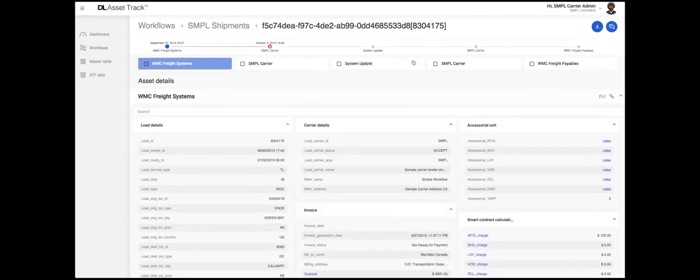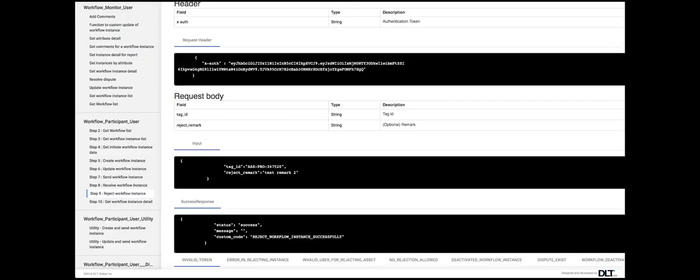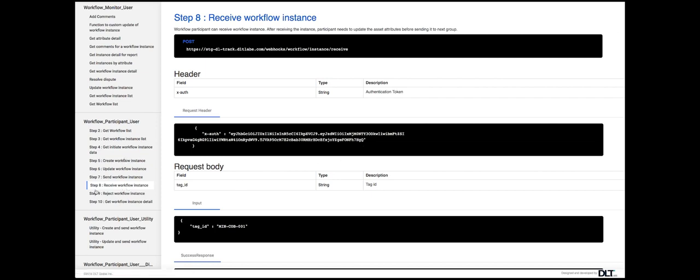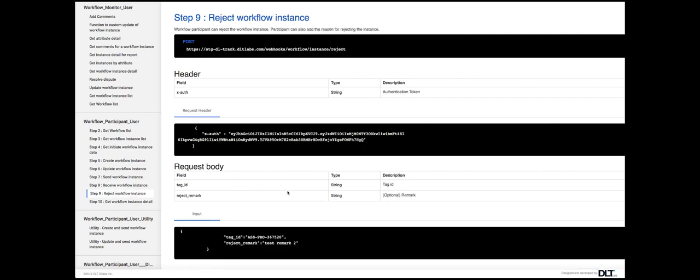To summarize, once your system receives the workflow instance details via callback URL, it can be configured to either accept or reject a workflow instance using the respective endpoints provided.